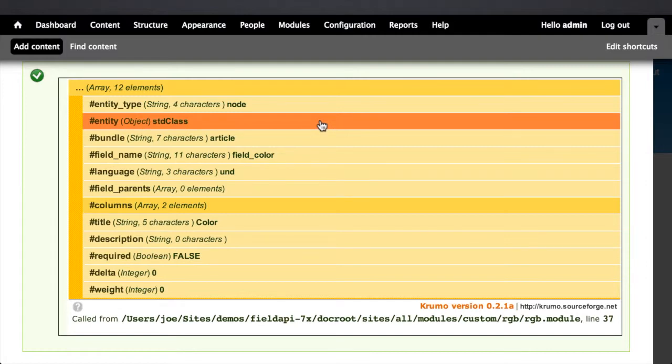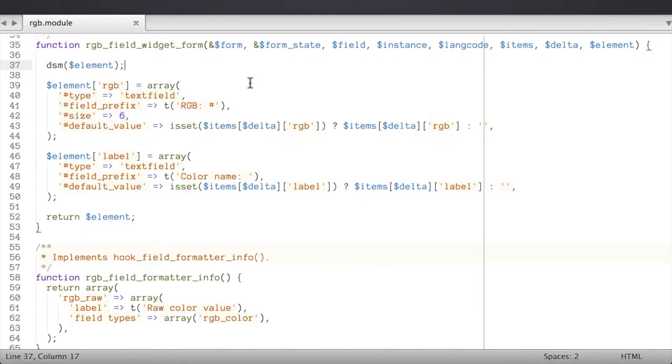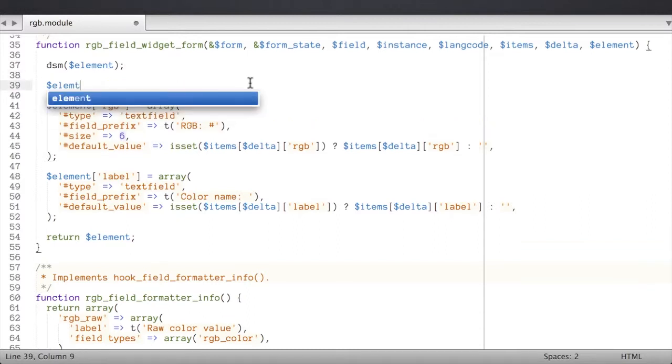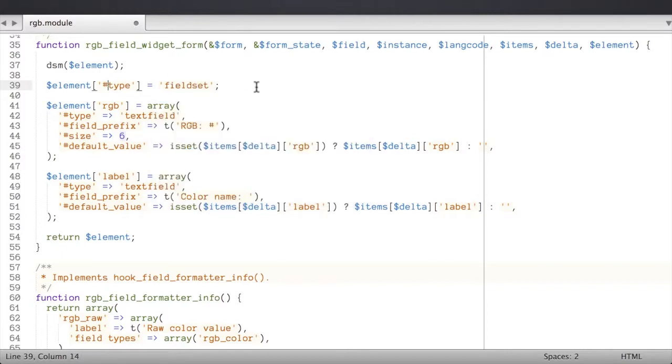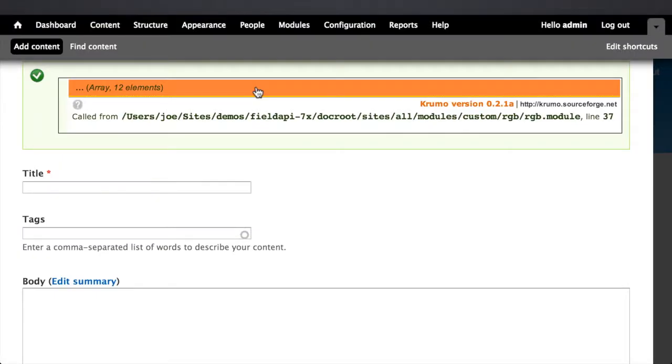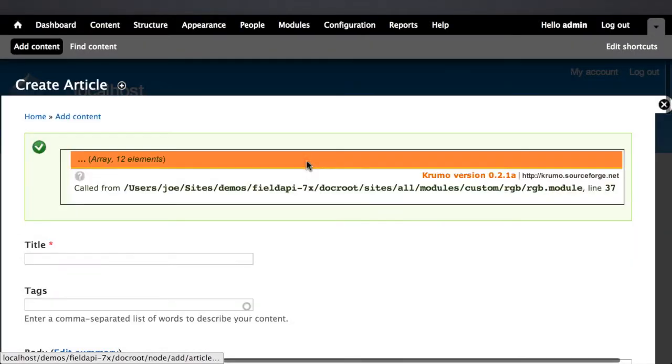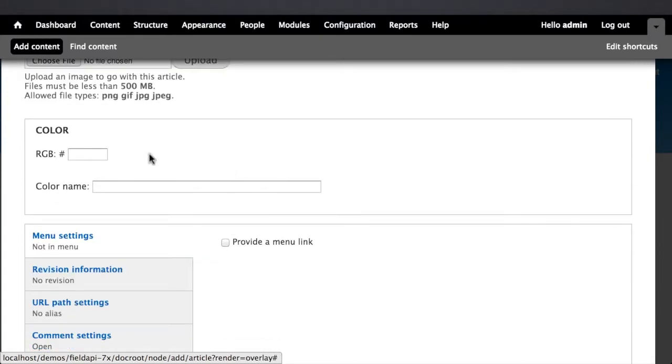However, this element itself, the parent, doesn't have a type. So it's not going to be displayed unless we tell it what type of element this is. I'm going to go ahead and set this to a field set. So if I switch back to my code, I'm going to say element type equals field set. This is actually element pound type, like so. Back to my site, refresh the page. And when I scroll down, you can see this has been converted to a field set. We can see the label. If we had defined help text for this field instance, that would show up here as well.